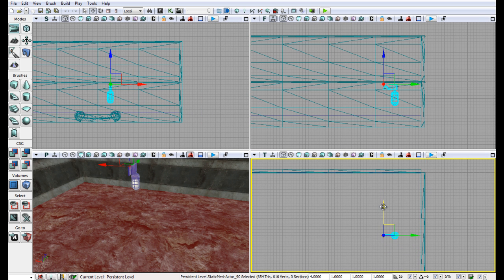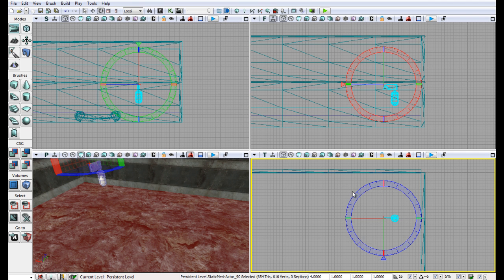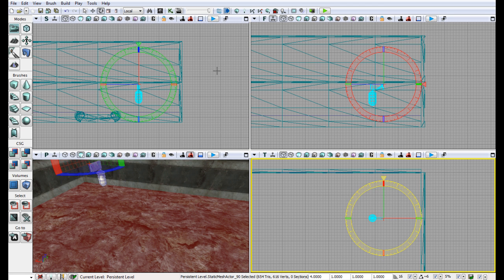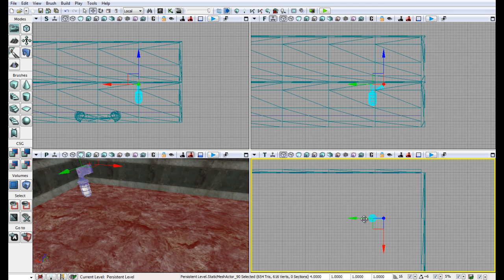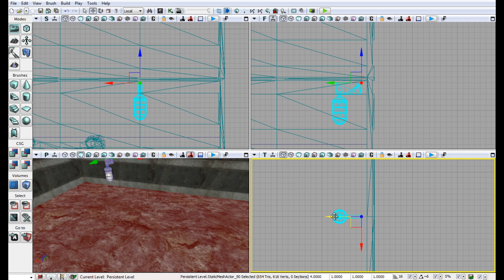And let's just bring it up. And let's rotate it 180. It's not the correct rotation. That's the one. And just make sure it's shoved up right against the wall. One more. Come on. There we go.